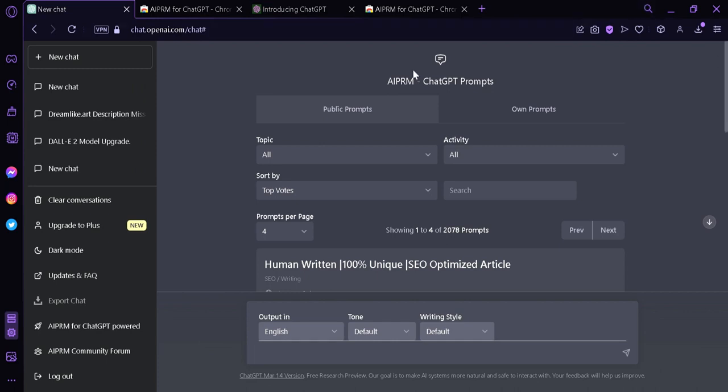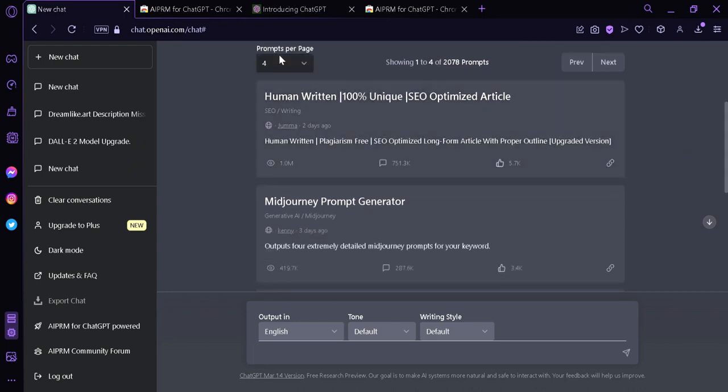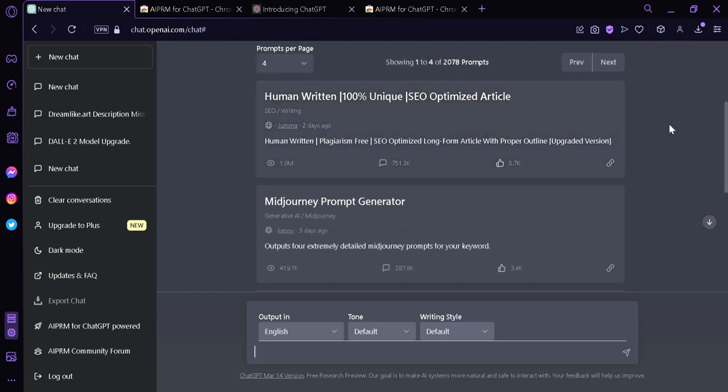So the first thing we're going to see over here is the public prompts. Under public prompts, this is where we will be able to use prompt templates that other people have created, and then we can reuse them for our own. For example, we can see over here a human written 100% unique SEO optimized article. This will contain prompts that will allow ChatGPT to create human-like written and 100% unique SEO articles.